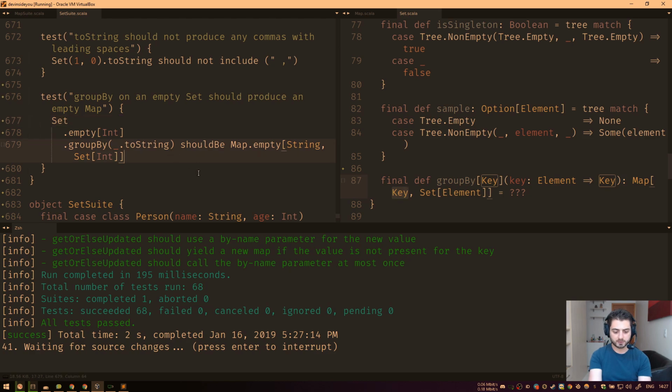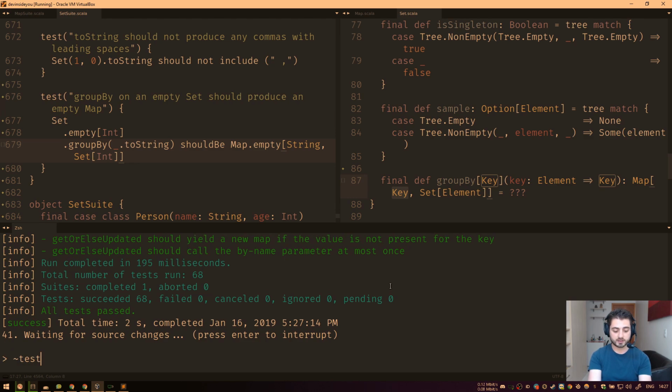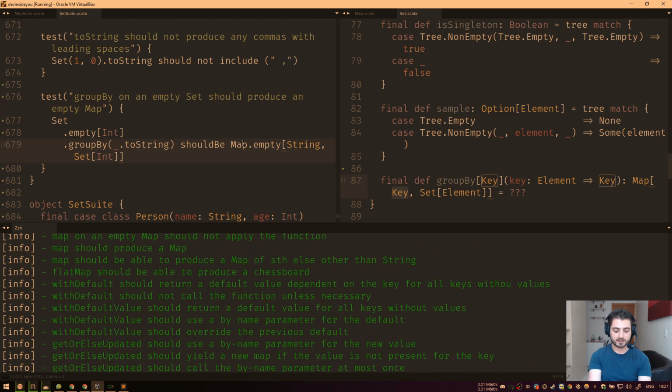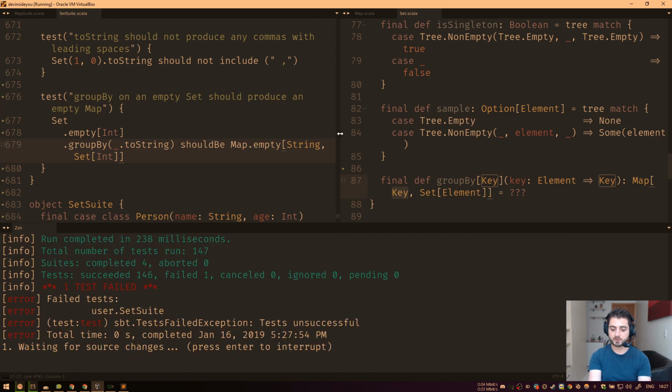And by the way, why are our tests green? Oh, our tests are green because we're running only the tests for the maps. So let's actually run all the tests like this. And there we go. Okay, something is red because we're throwing this exception.